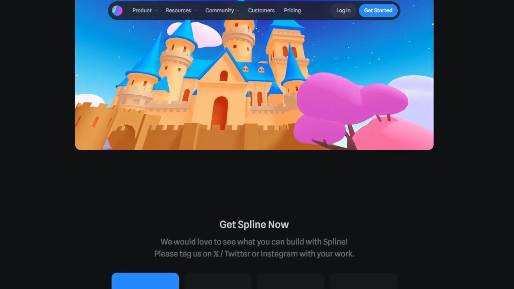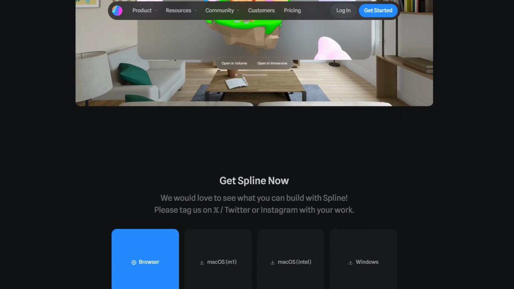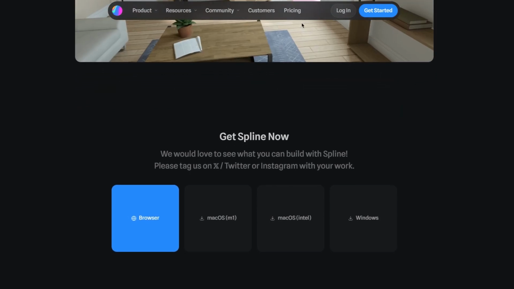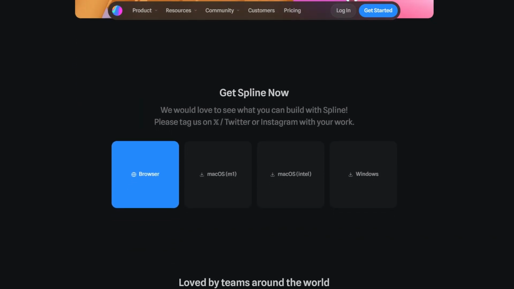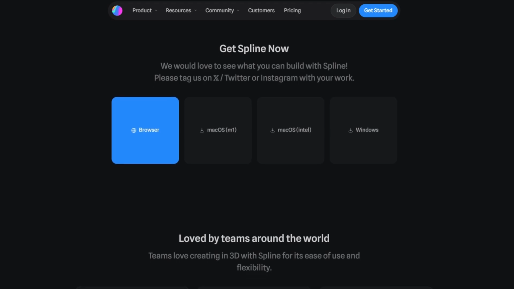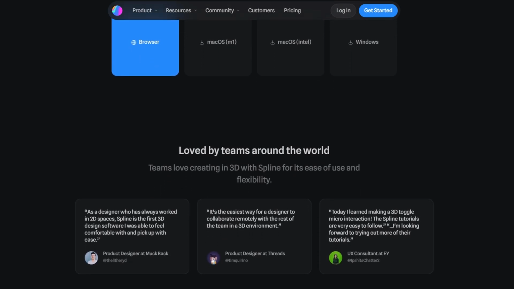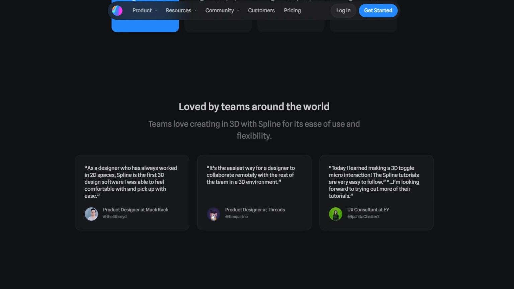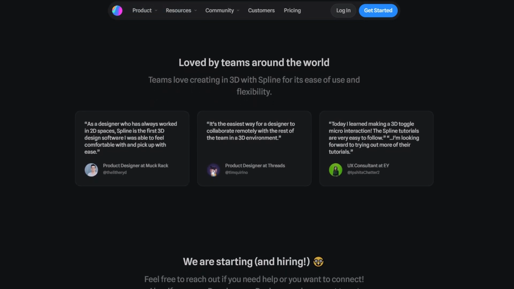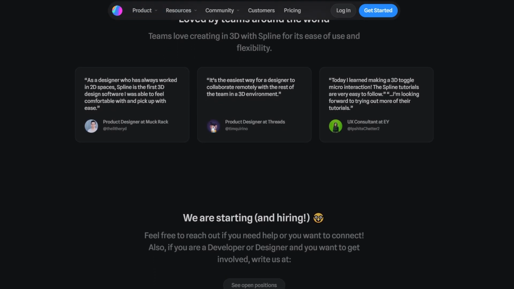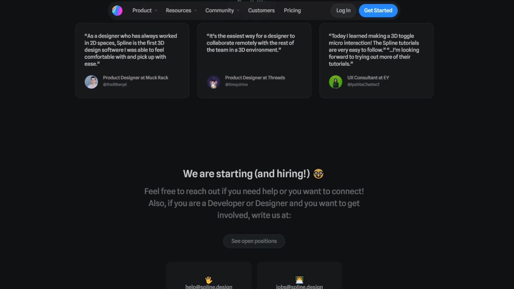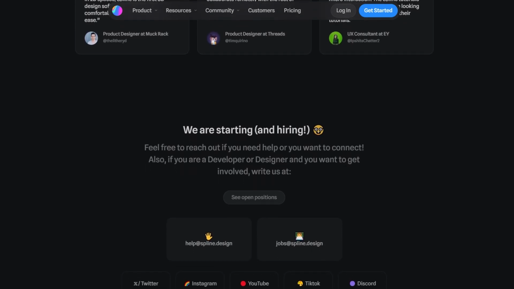When it comes to 3D modeling, Spline makes creating 3D objects intuitive and user-friendly. You don't need to be an expert to design complex shapes. Whether you're sculpting simple geometric objects or more intricate, detailed models, the tool provides all the necessary features for you to create with ease and precision.